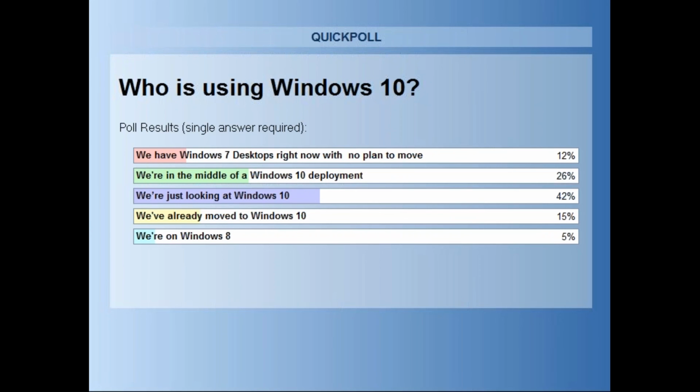We're looking like 42%. We're just looking at Windows 10. So as sort of predicted, we're looking at the people who are just dipping their toes into it, whereas interestingly, we got 5% people who say they're on Windows 8. That's brave. And 15% saying we've already moved to Windows 10.